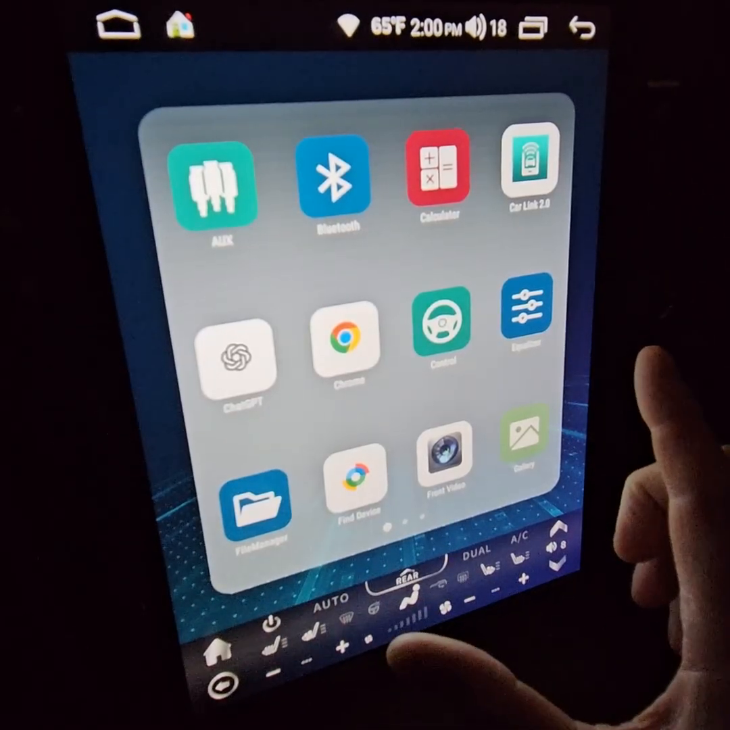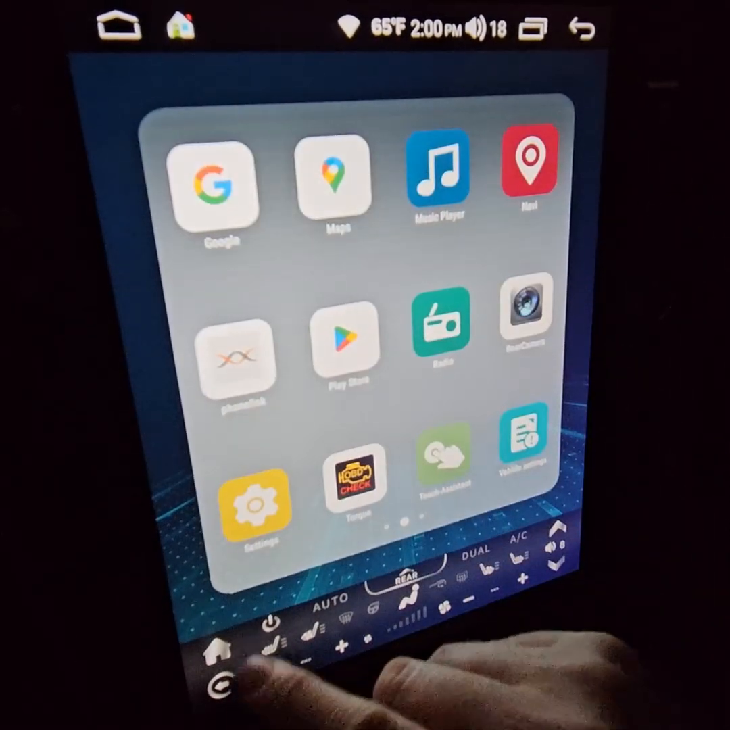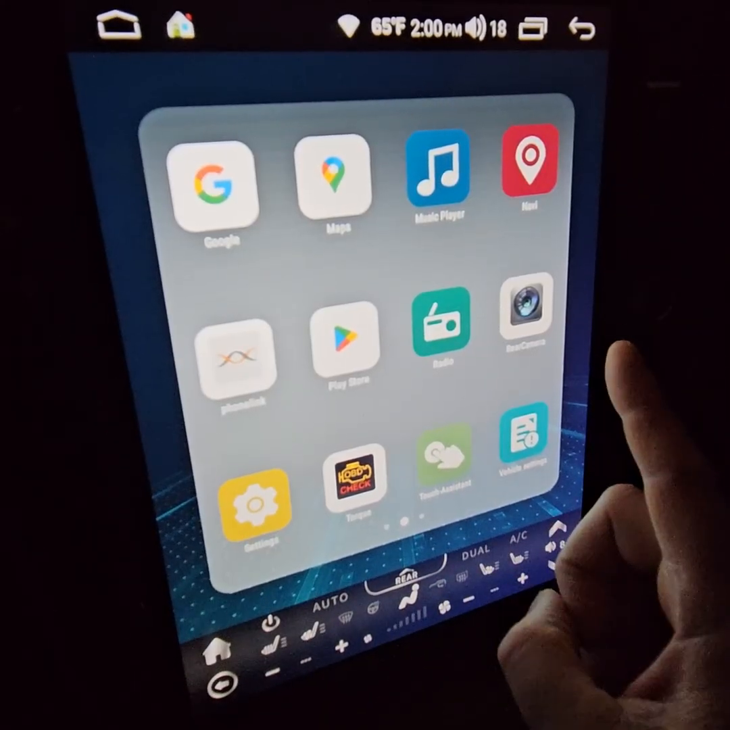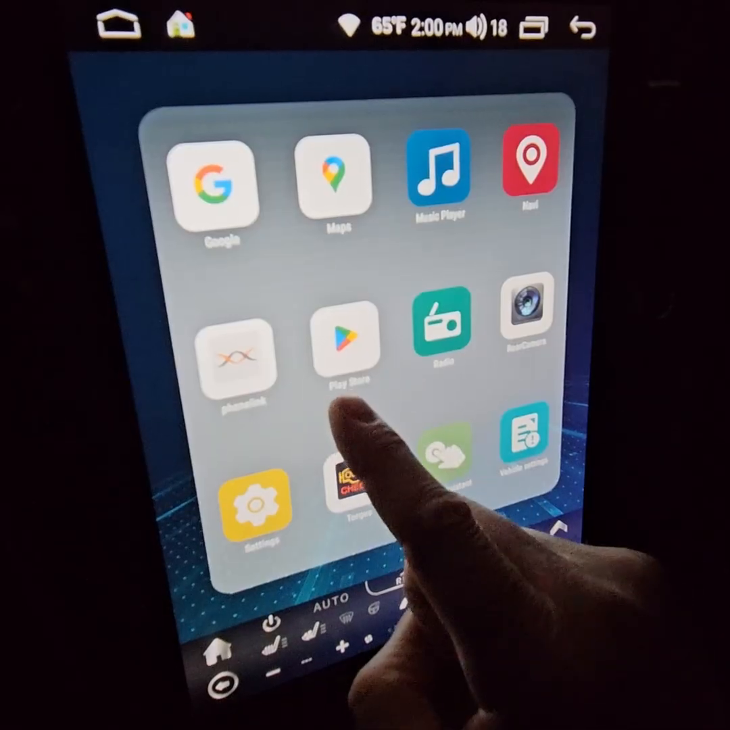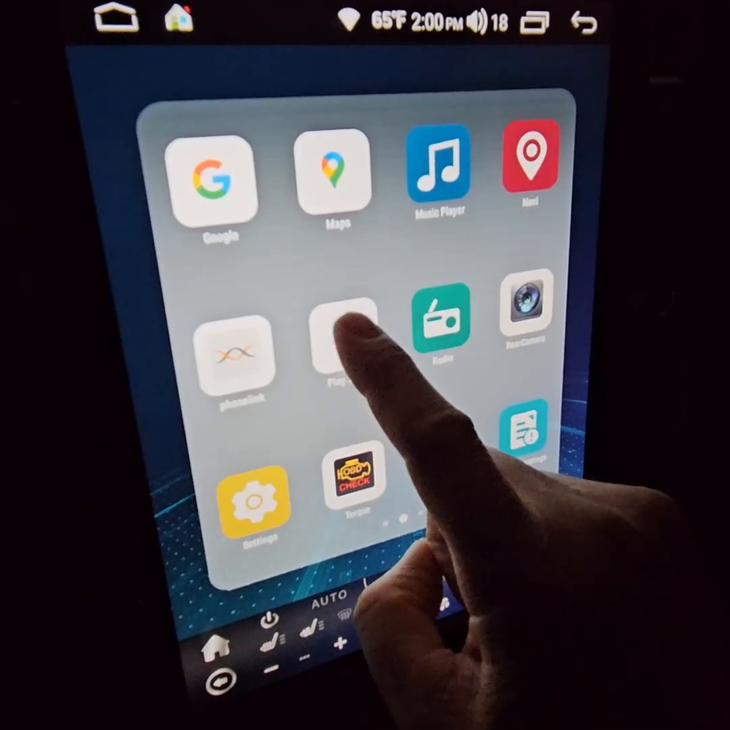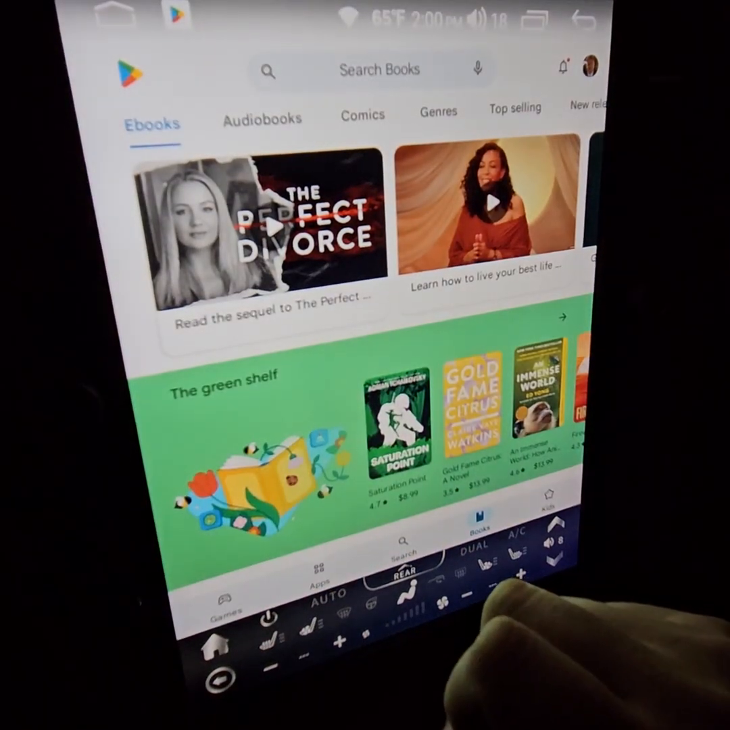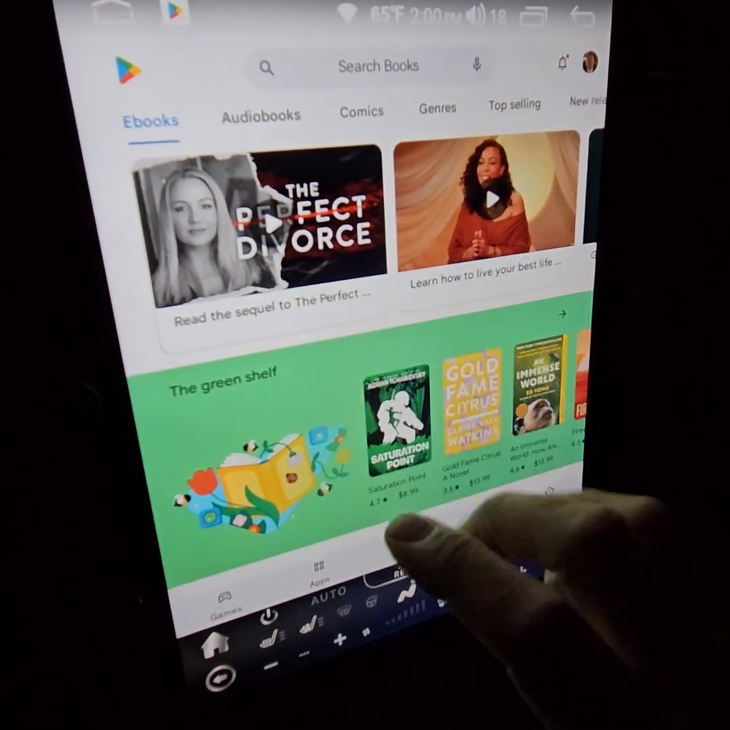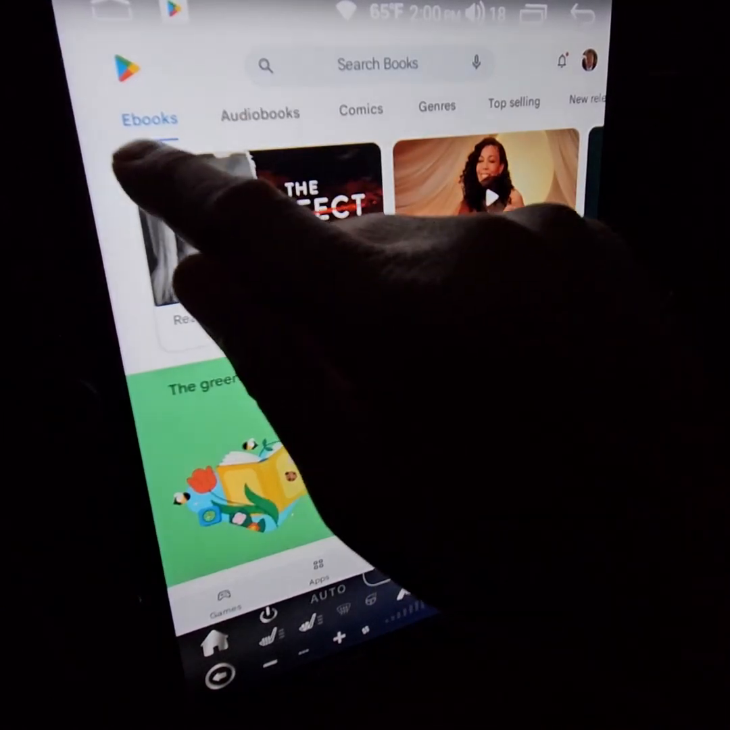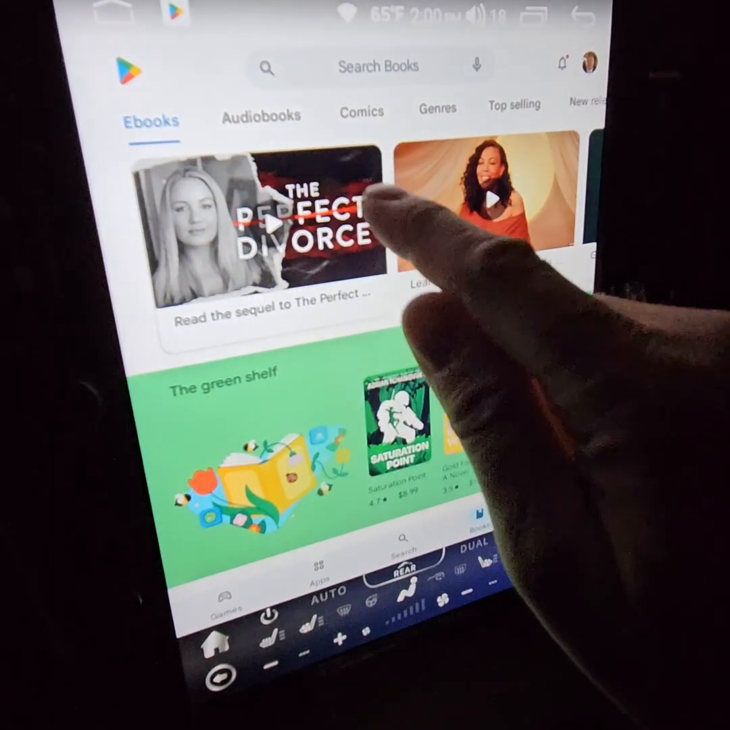This is the first page of apps. You can swipe to the left, see the next page of apps that are installed on the unit. If you want to install additional apps, you can find this button right here, the Play Store. Simply press that. It brings up suggested apps that you could install. This is currently showing ebooks.